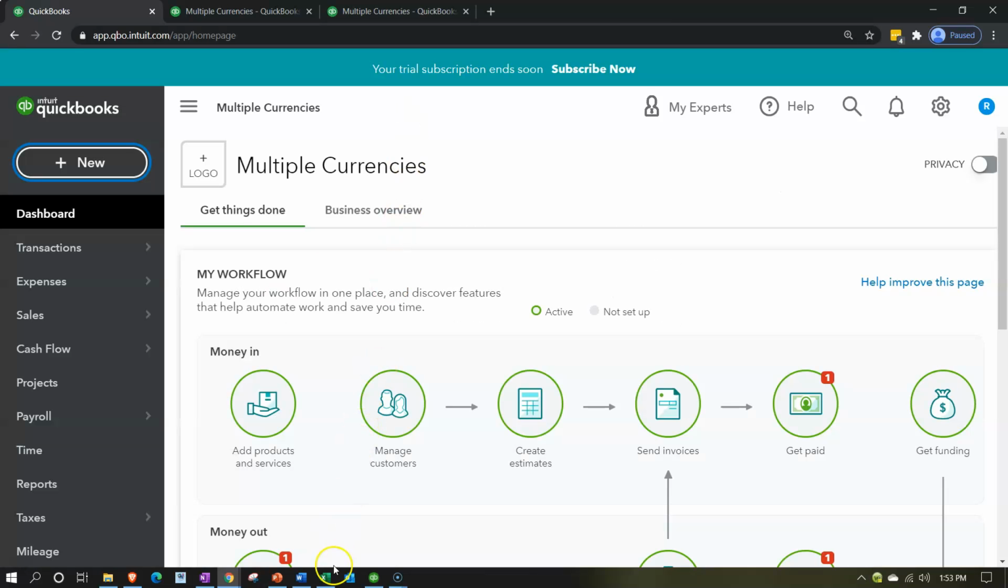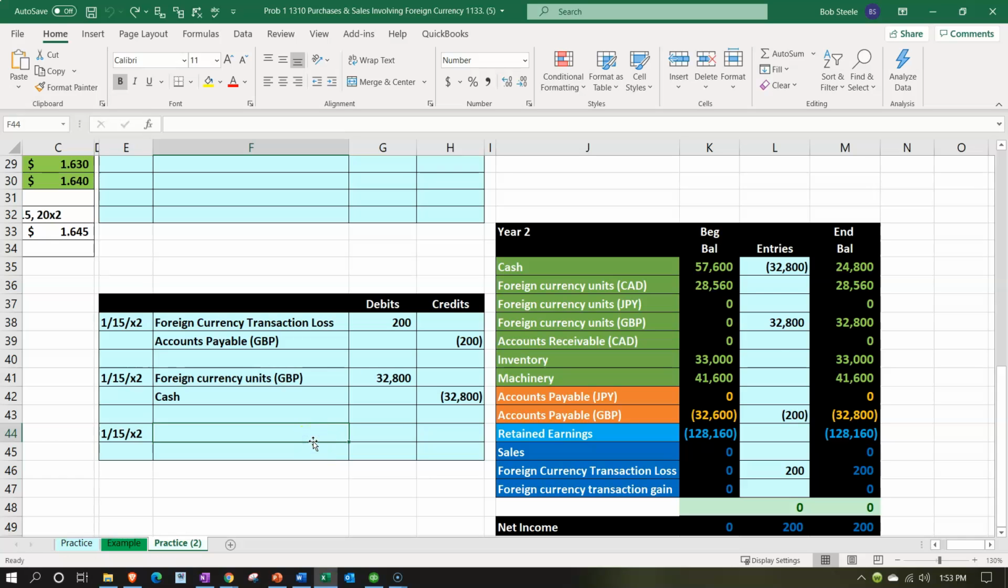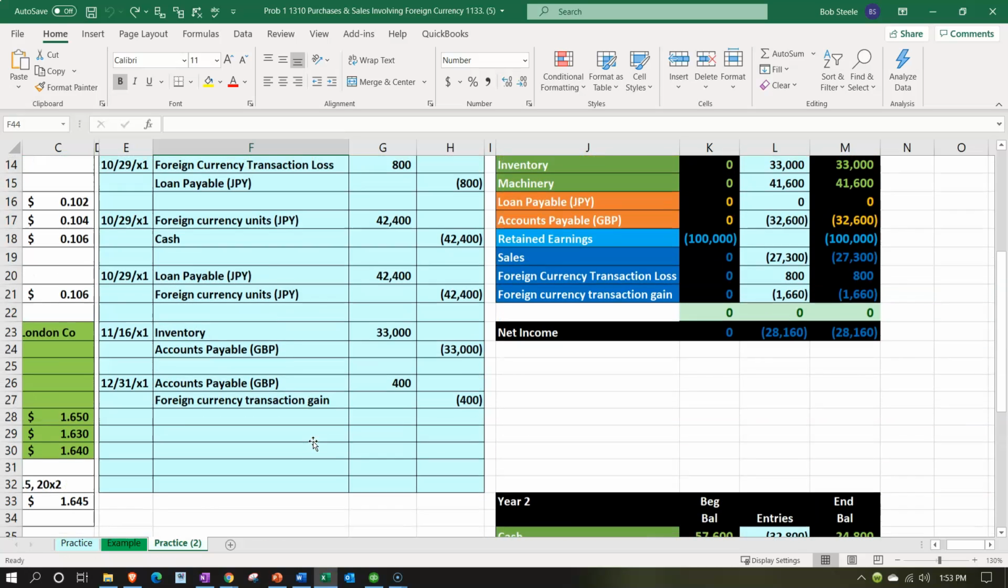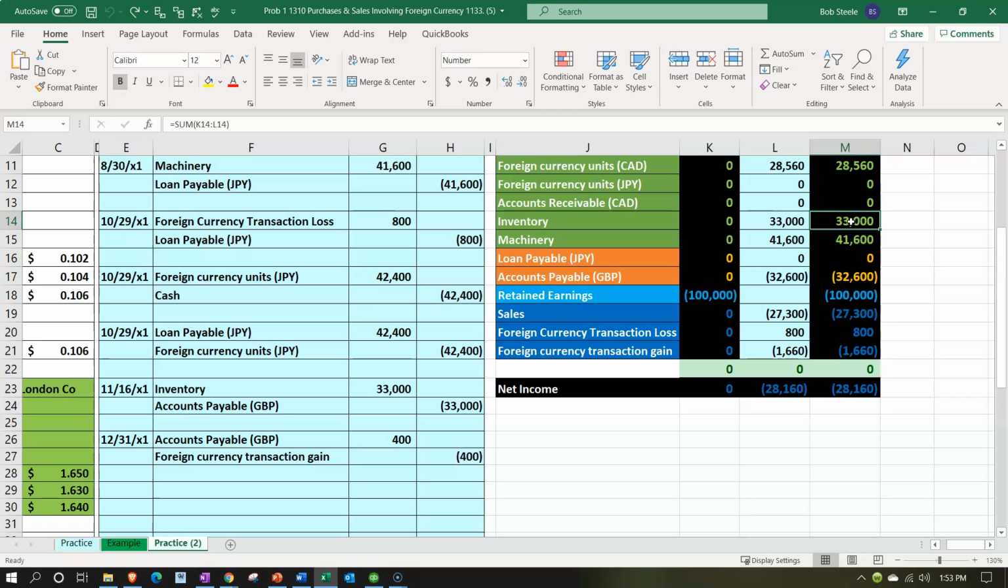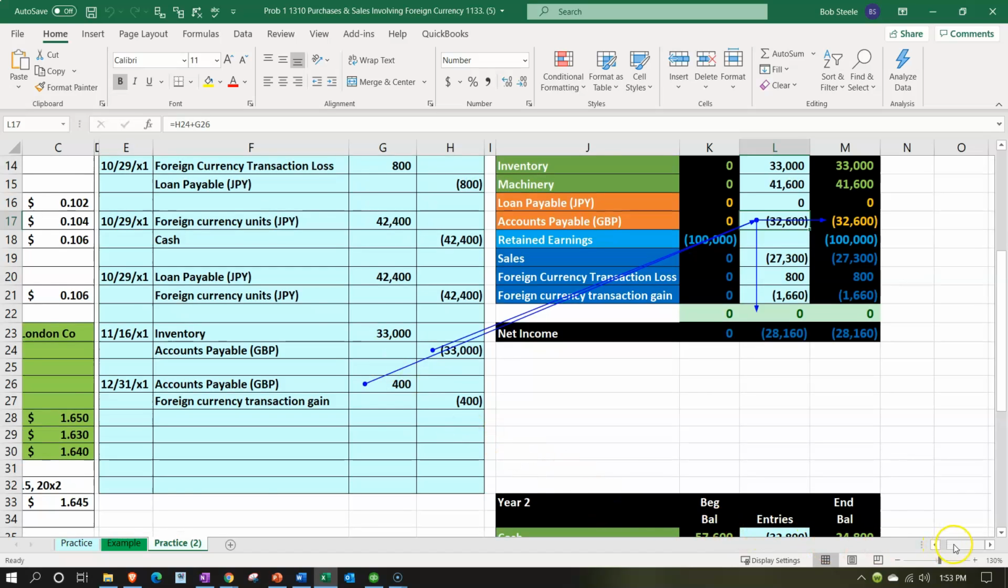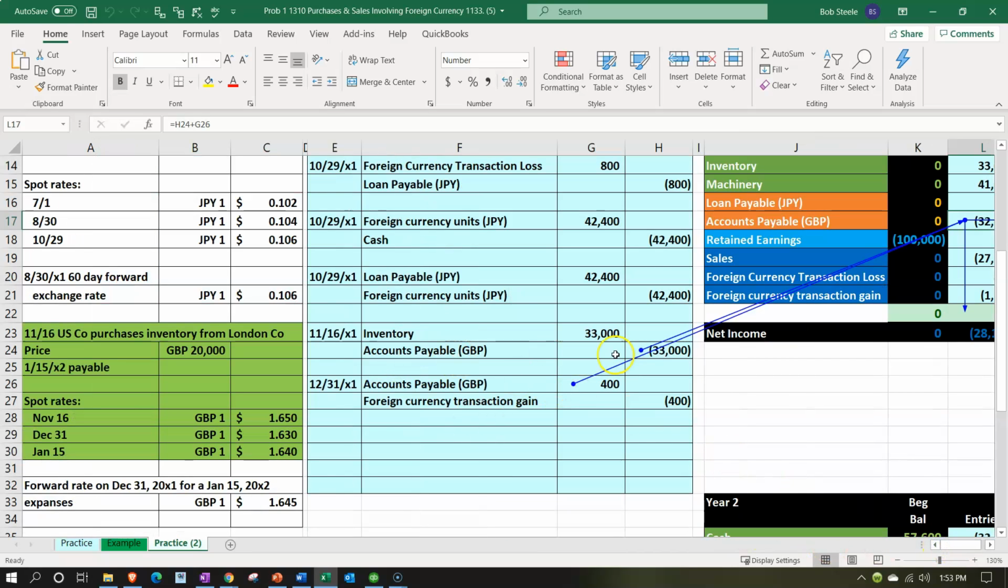So for example, if I go to my Excel tab over here, note we did the same thing in Excel, meaning we put this thing on the books for $33,000. Then we had the accounts payable on the books here. We put it on the books when we purchased the inventory, and then we adjusted it for the end of the year, which is December 31st, to the proper amount.